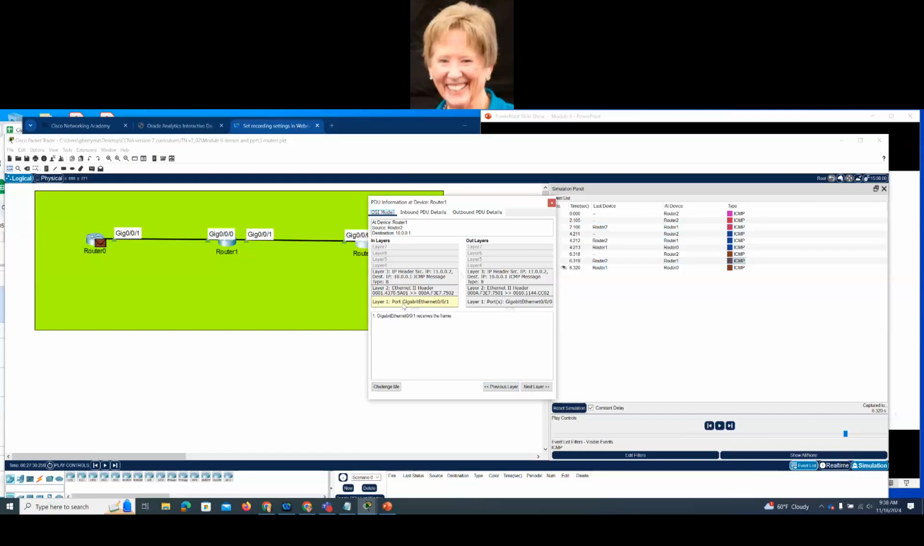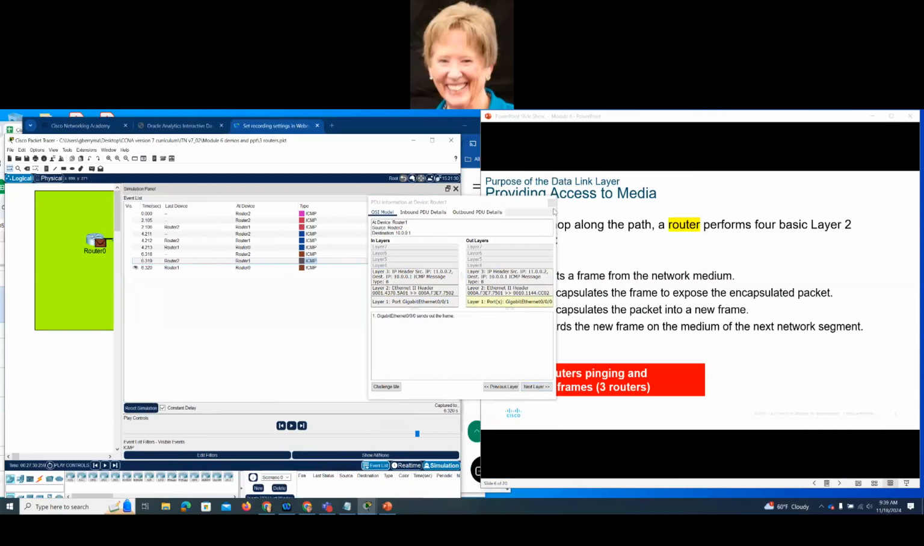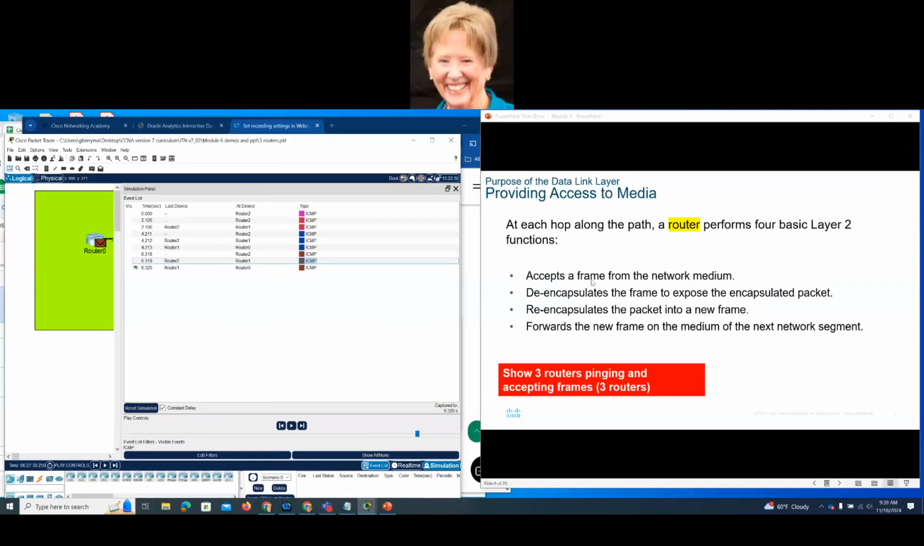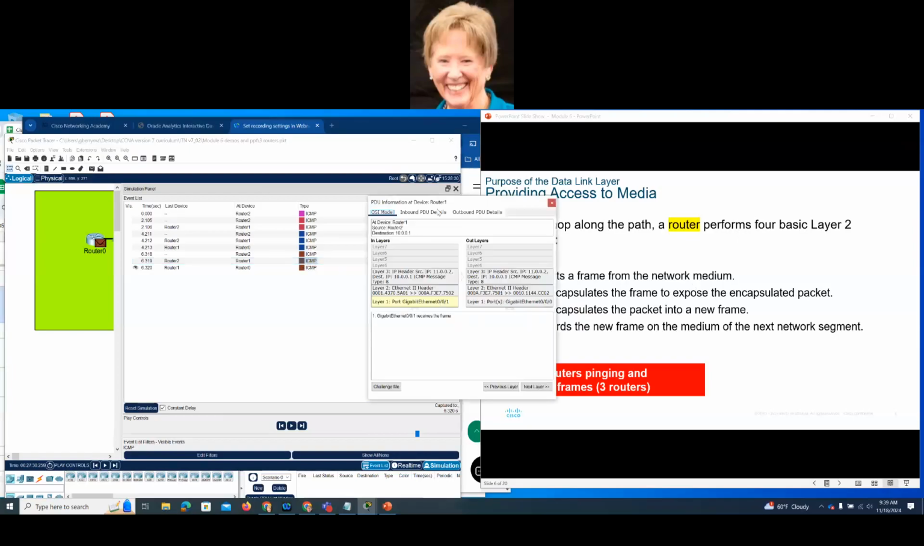So we're going layer 1, layer 2, we're de-encapsulating or decapsulating, it's said both ways. Then it goes from layer 3 to layer 2 to layer 1. So it's very simple. Notice we're looking at this Ethernet layer with routers. So if we look back at our PowerPoint, we can see it does accept a frame. It de-encapsulates it up, then it re-encapsulates it down into a new frame, and it forwards it out. And we saw that right here on this one.